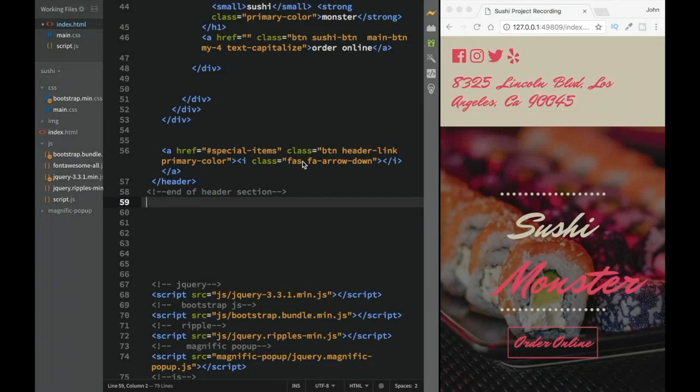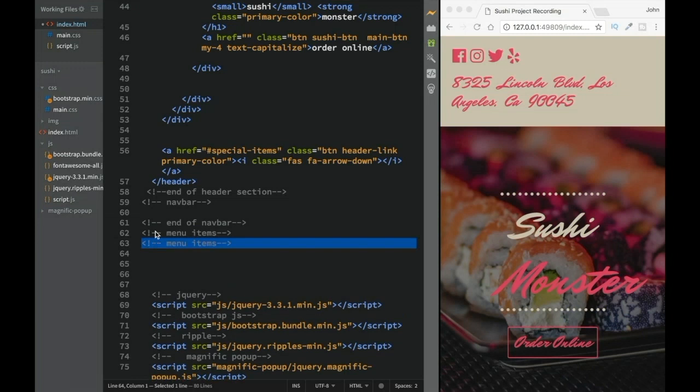Now, once we are in our index.html, you can see that this would be the end of our header section. So it's going to leave over here the room for the navbar. So we're going to create comments for the navbar. This is going to be the navbar, and this is going to be the end of navbar. And let's right away create a comment for the menu items. So I'm going to say over here that this is going to be menu items. And over here, let's copy this line and paste it. And over here, we're just going to say end of menu items.